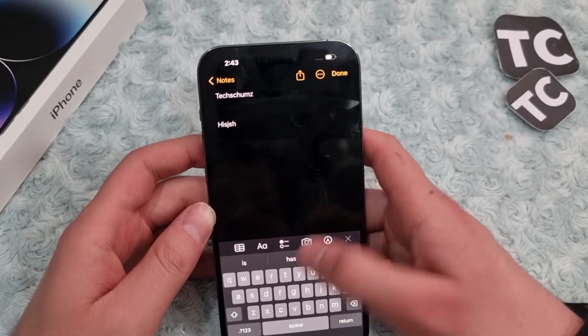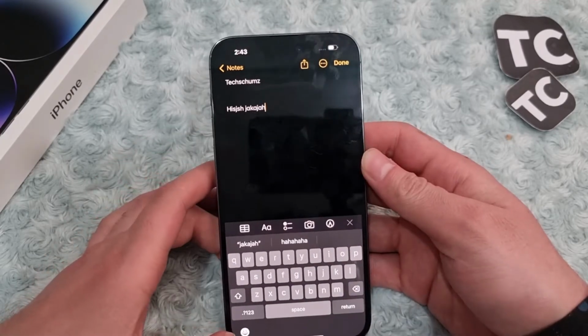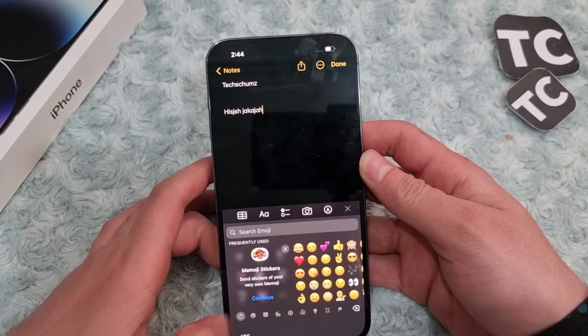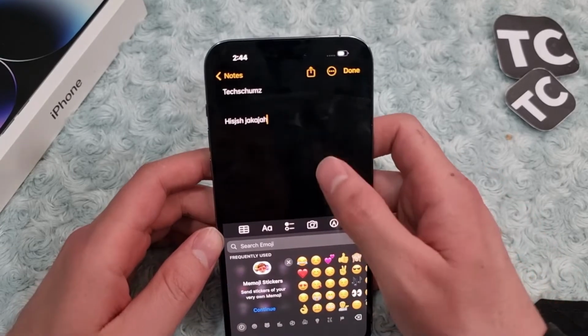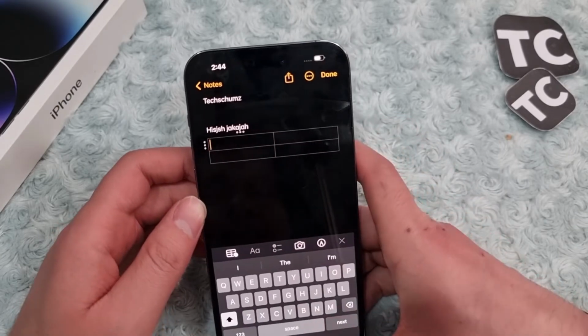You can now simply type something. When you bring up the keyboard, here you have the option for emoji. When you just tap on this emoji, you will bring up the Emoji Keyboard. That's how you can add Emoji Keyboard on your iPhone 14.